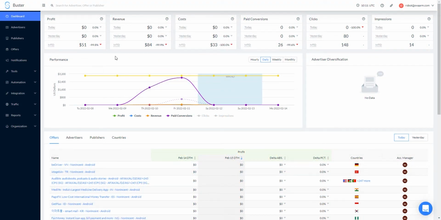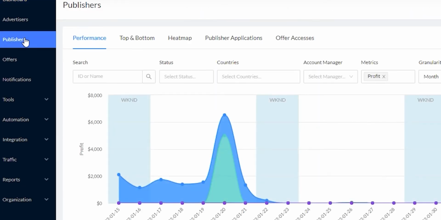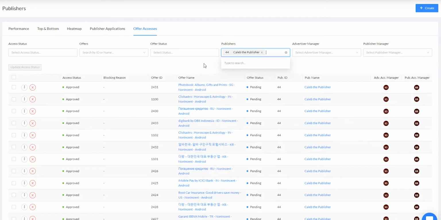Today we're going to cover blocking multiple offers from a publisher in offer accesses. First we'll go over to Publishers Overview, and then we will go over to the Offer Accesses tab. Here we can filter for the publisher that we want to block, and we'll go ahead and select Caleb the publisher. Now we can see all the offers that this publisher is approved for and that they are on.